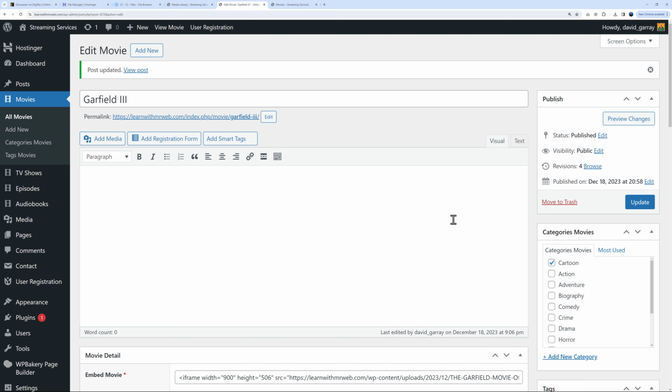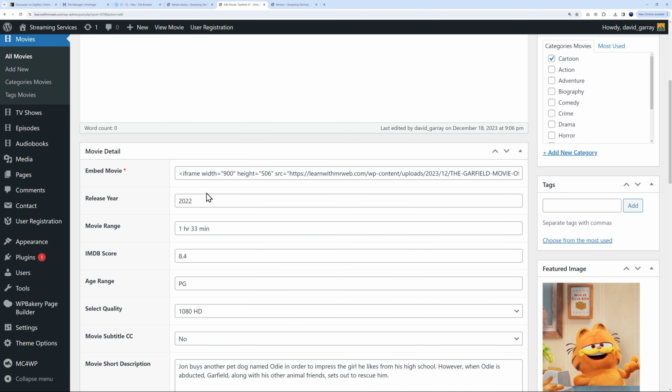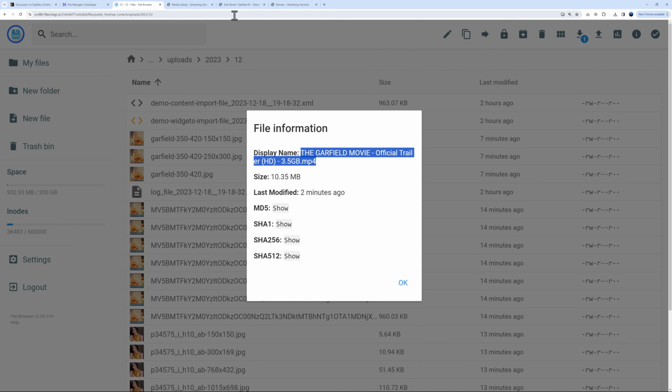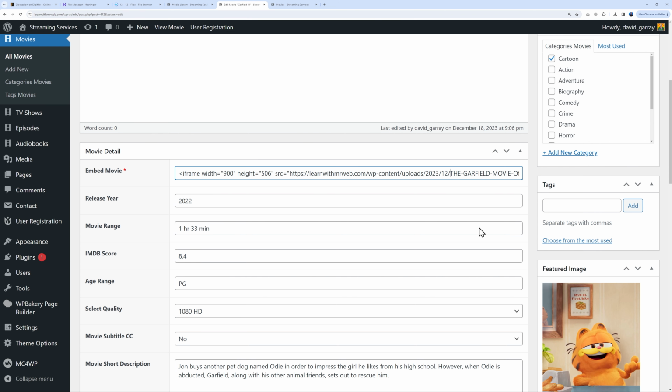Now we go back to our movie itself. When you create this, obviously, we'll copy the same iframe to all of them. As you can see, I've learnwithmrweb.com, WP Content Upload 2023-12. So this is what we have, okay? 2023-12, exactly, and then the name of the movie, okay?